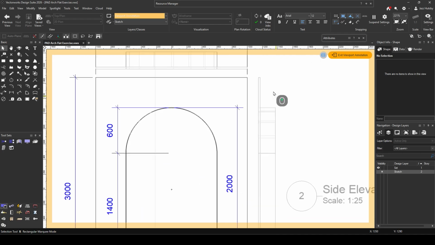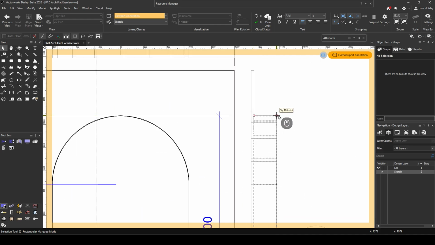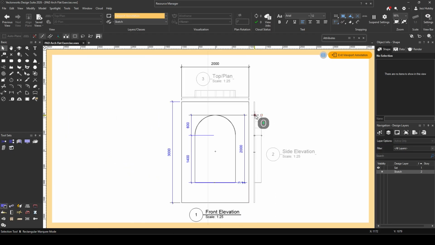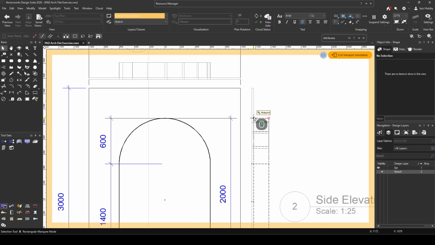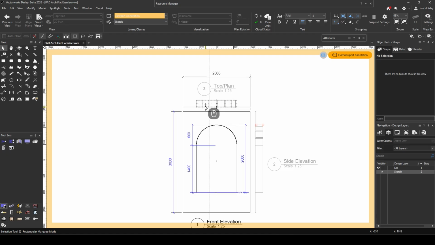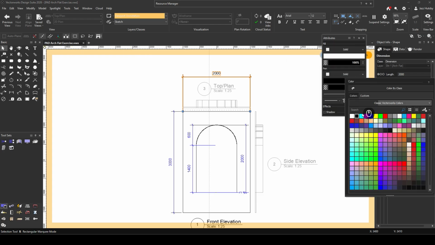Little hint though, if I wanted to show this dimension here, I could draw it here because the scales are the same. So it would scale correctly. However, if I moved this viewport around, it would move that dimension there. So only measure on the objects within the viewport you're currently annotating. Otherwise, it would go a bit weird. Change this one to blue as well, don't I? Keep it all the same.